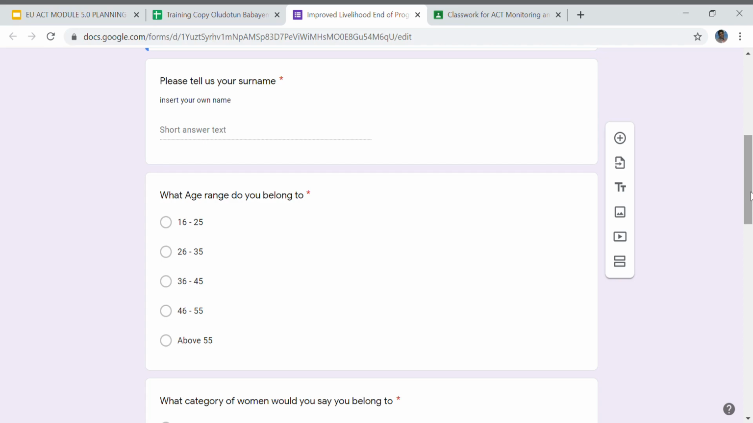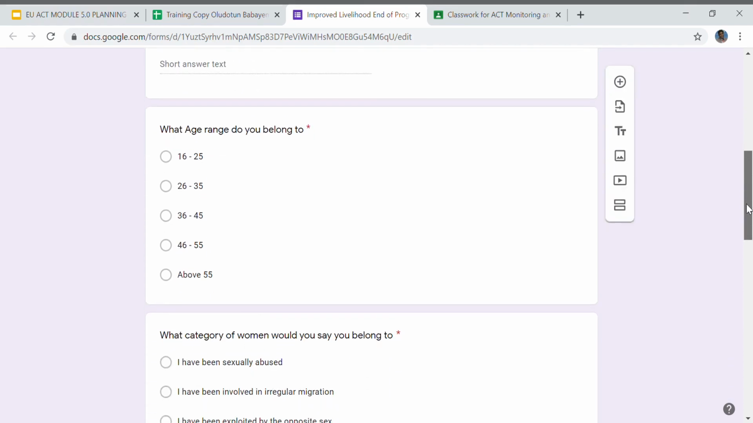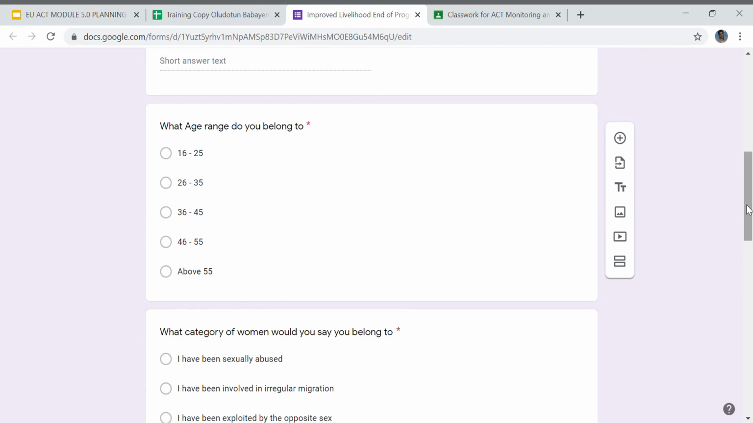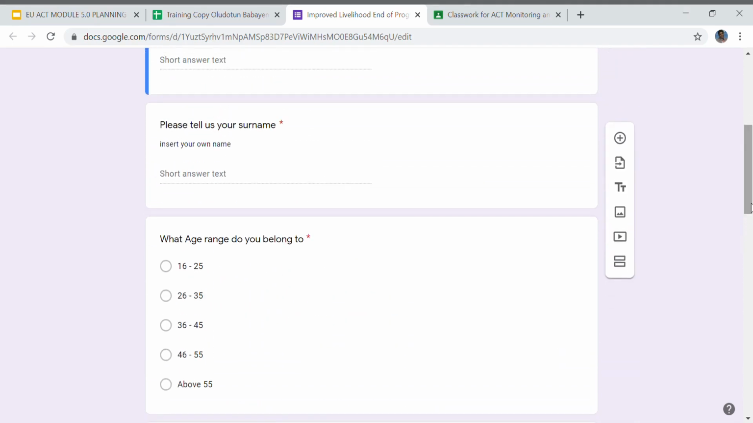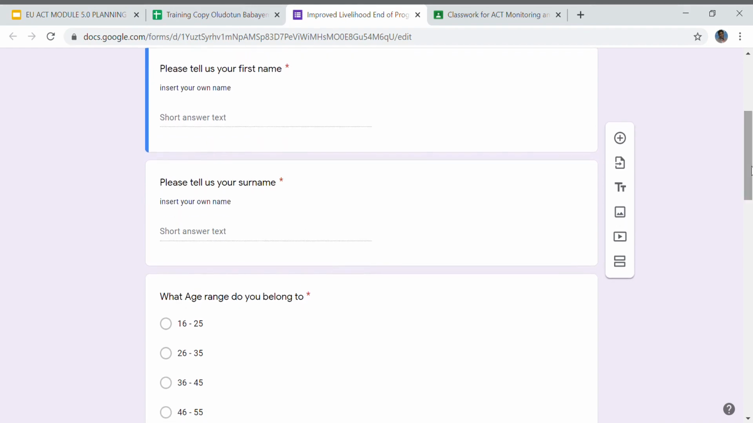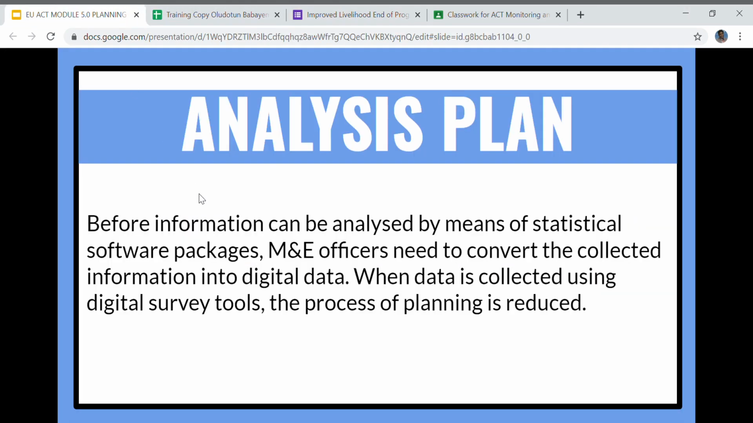But with Google Form, right, this does the analysis automatically and enters the data. So you don't need to bother yourself about entering data anymore. It has collected the data and it has also entered it. And if you talk of validation, it has been built into this as well. So that's what we refer to as planning your analysis, and that's what we'll be doing as we go on.